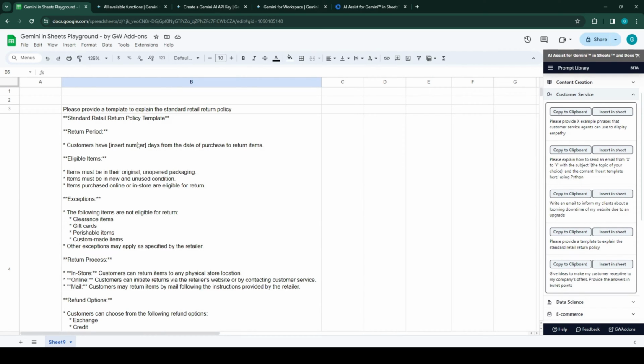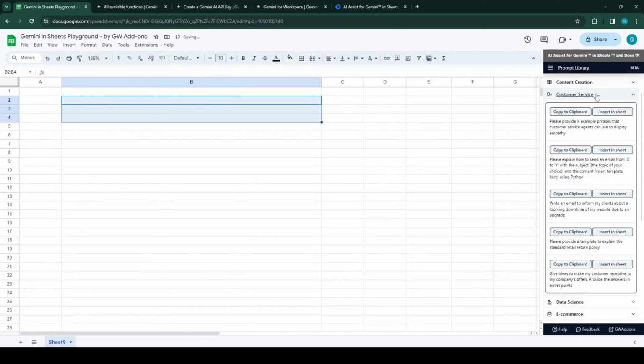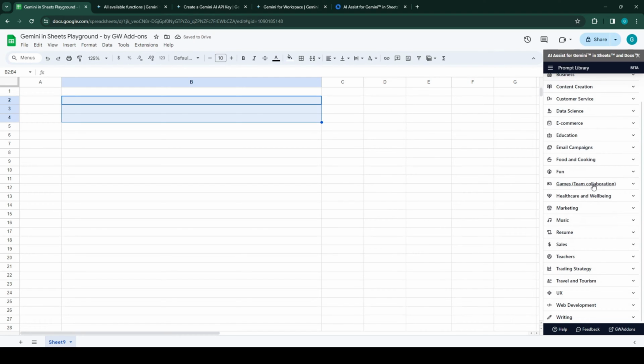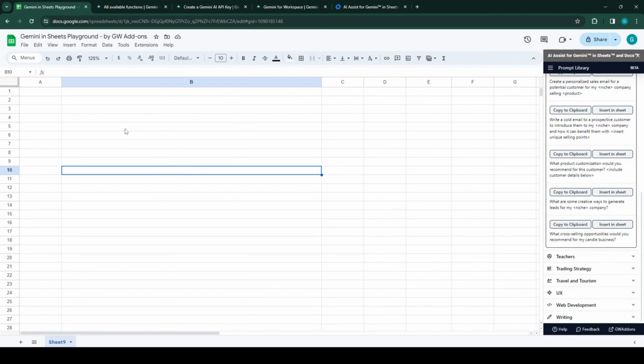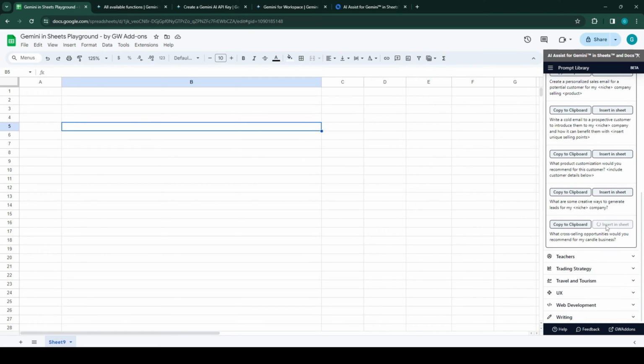Okay, so a template to explain the standard retail return policy. So it's given you a template. We have multiple categories over here. Let's say we take the sales option and click on insert in sheet.